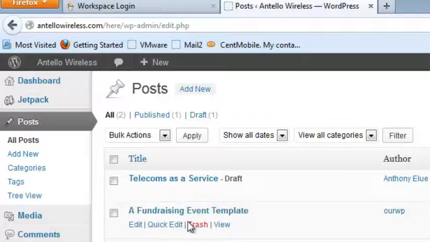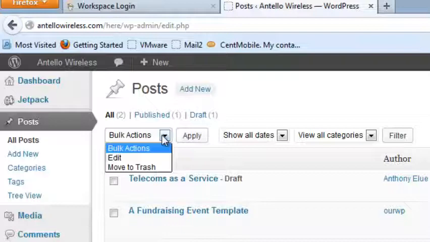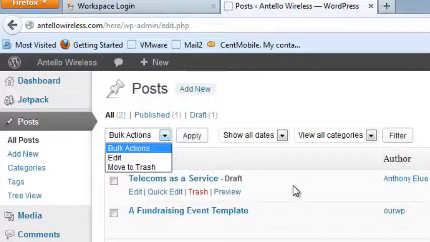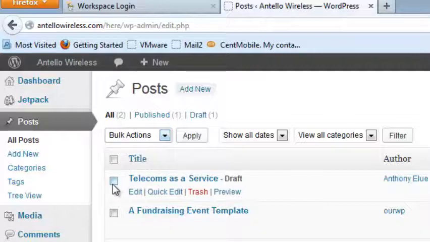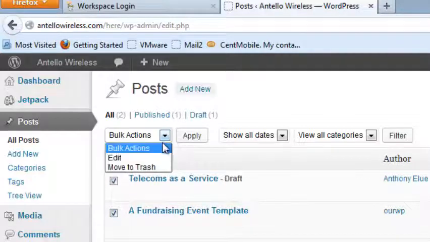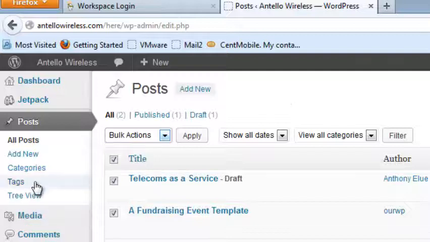The same thing also applies to all the posts you have here. You could also make bulk actions, like you want to edit them and you want to select all of them. For instance, you select this, and then under bulk actions, you can edit them at once, or you move them to trash at once. Okay, let me deselect them. Now let's go back again to the post.